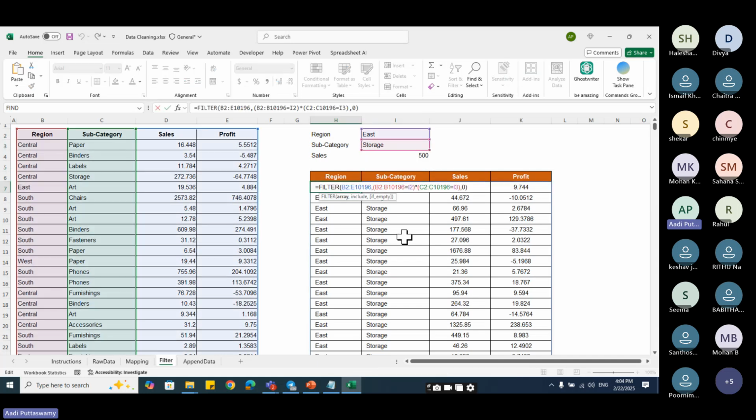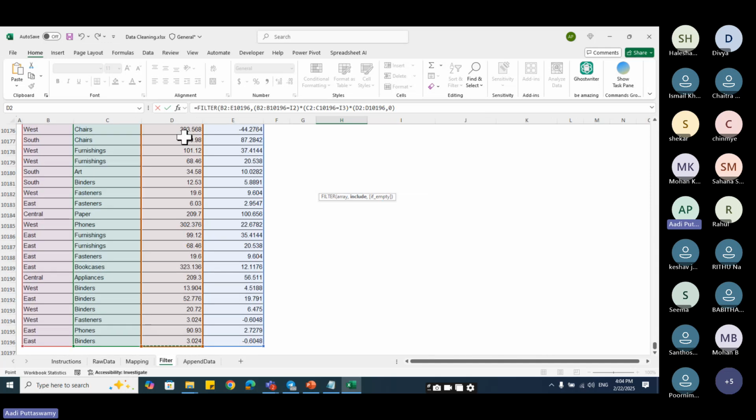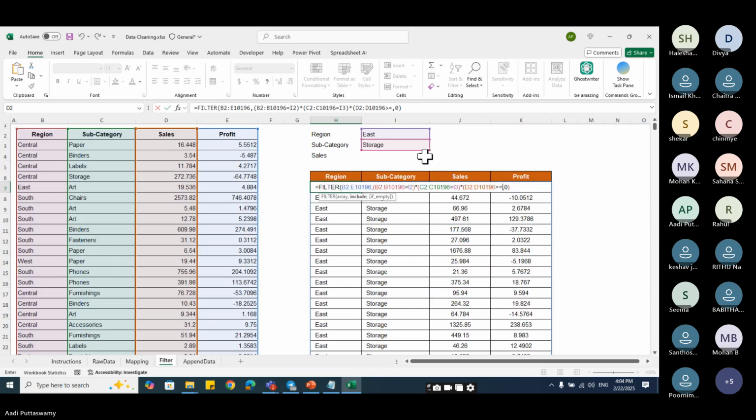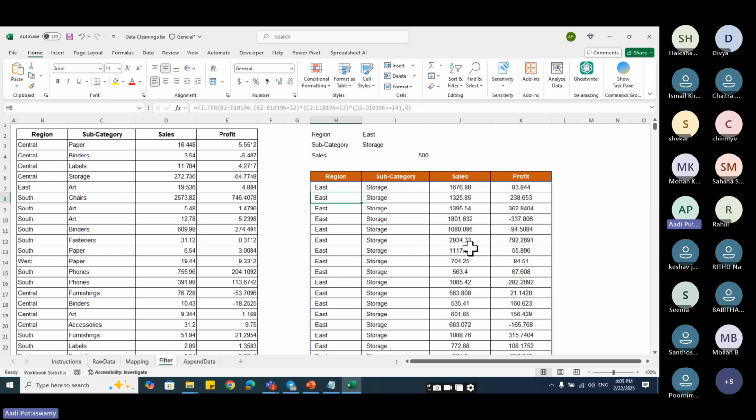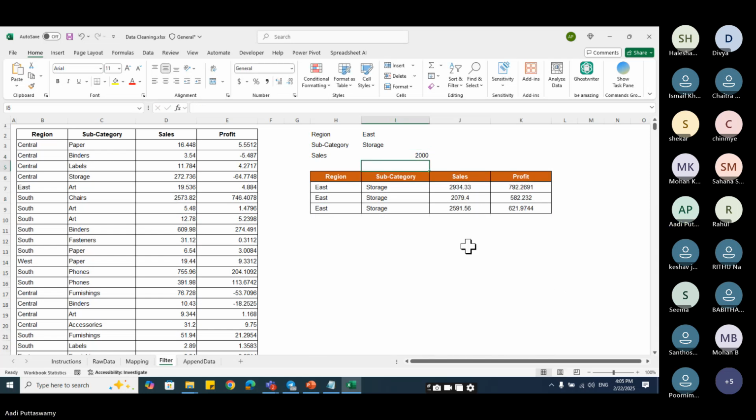Now I'll try to modify this. Here I'll say another star because one more filter I need to give. Open bracket. Now I'll take this sales. Okay. I will say greater than or equal to. I will take this cell and press close bracket and press enter. Can you see this? Now all the values which are above 500, I'll get here. Now what I'll do, I'll say 2000. See, above 2000.